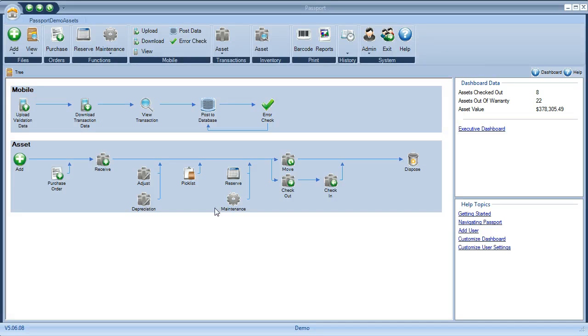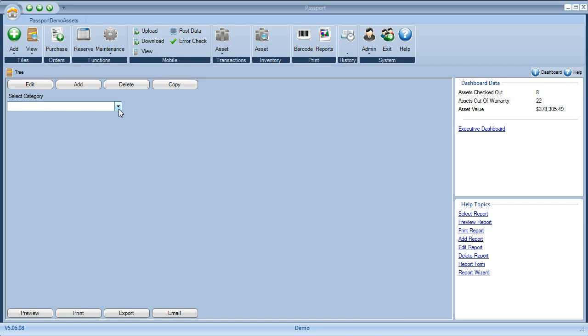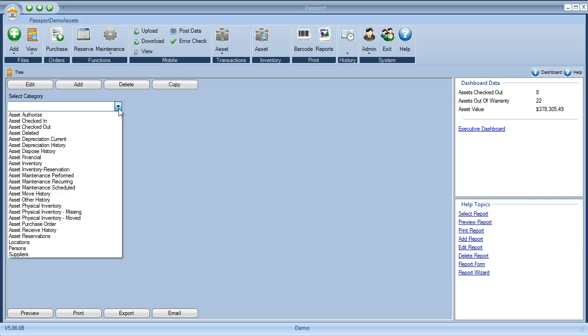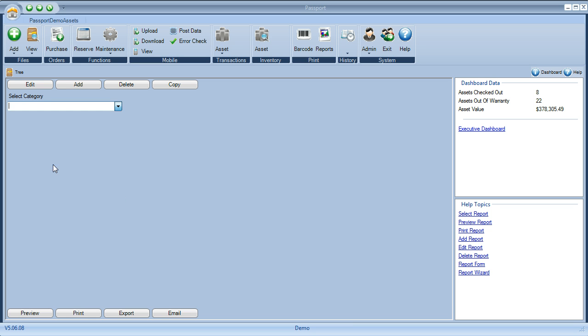For an asset inventory report that shows the most recent physical inventory date, we will go to the reports area. In the reports area, there'd be two categories. One would be asset inventory, and the other would be asset physical inventory that you can choose from. Turns out the asset physical inventory category is going to have historical information, and for purposes of this example, there's going to be too much information. So we will choose the asset inventory category.